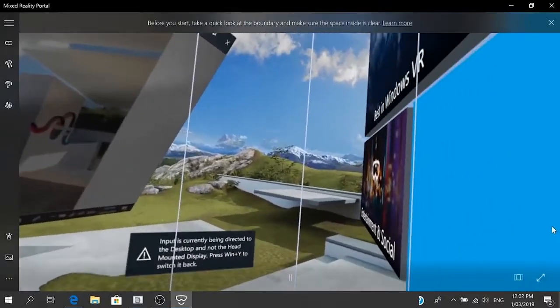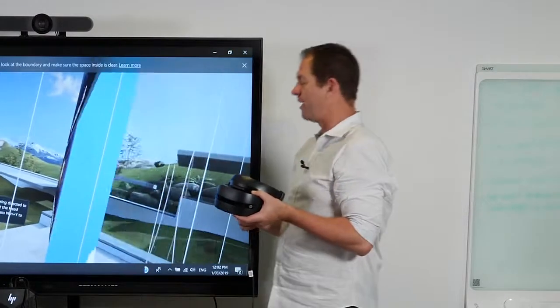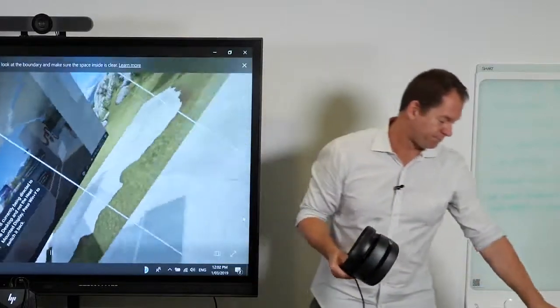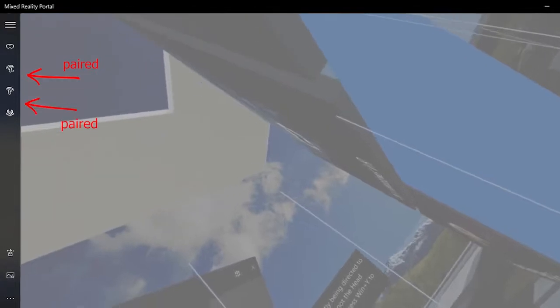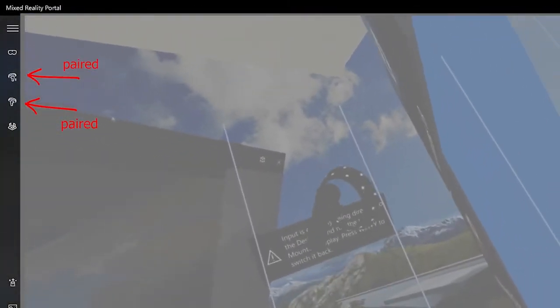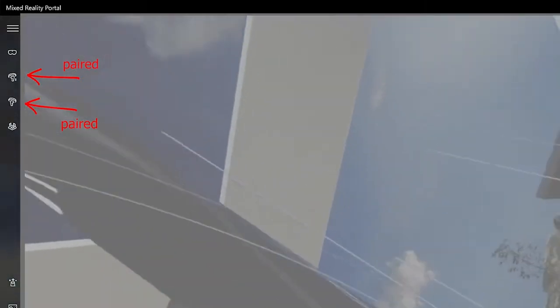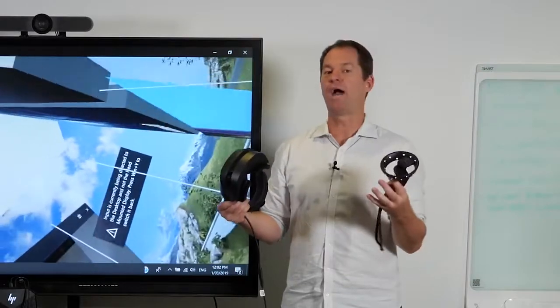The other thing to notice about this app, Mixed Reality Portal, is that it's also telling me that my two controllers are already connected. So the Windows Mixed Reality Portal gives me indications that the controllers are paired and ready to go. I could now just shut down this app and launch all the other apps, and it should all work just fine.